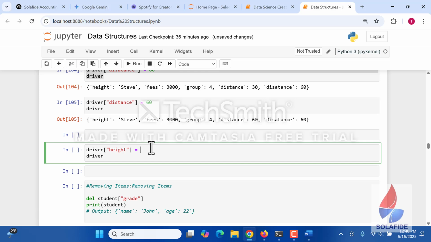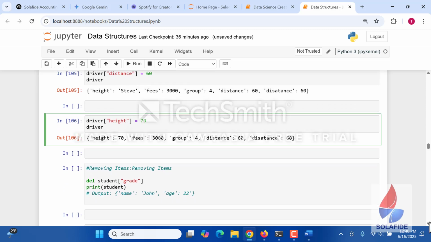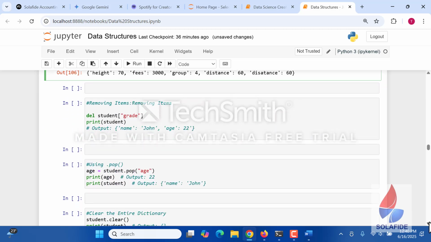There was initially Steve, which is a mistake, and so it's a good example. So the height is 70. If you print, you see now height becomes 70. Initially it was Steve, which is wrong, so you discover that's an error and you want to update it. I think an example is more appealing in this scenario, because we made a mistake earlier and we're updating the height to be 70.